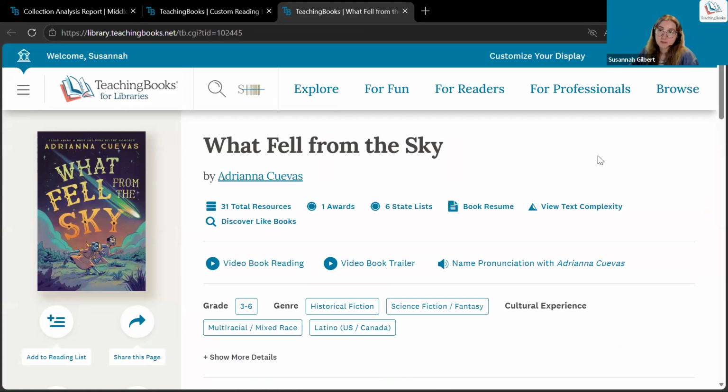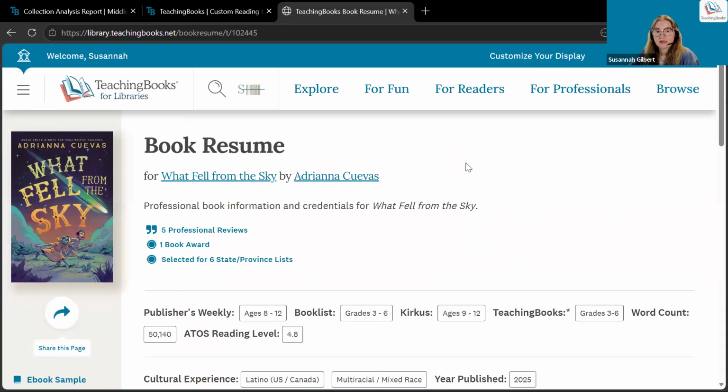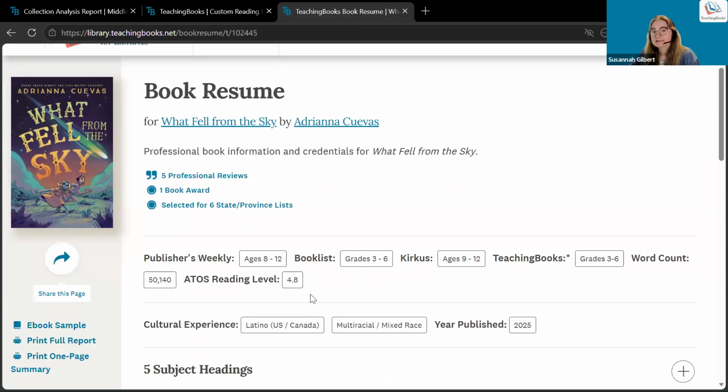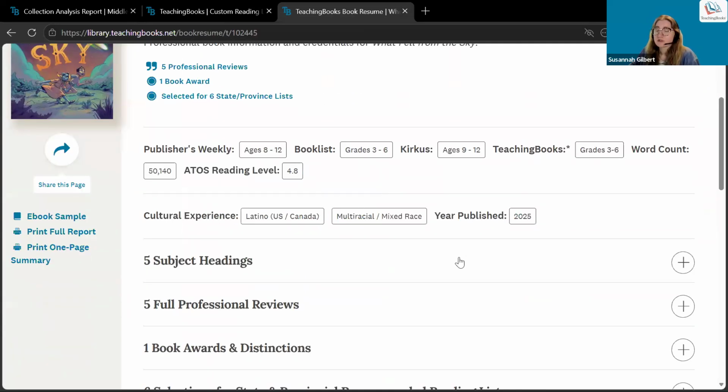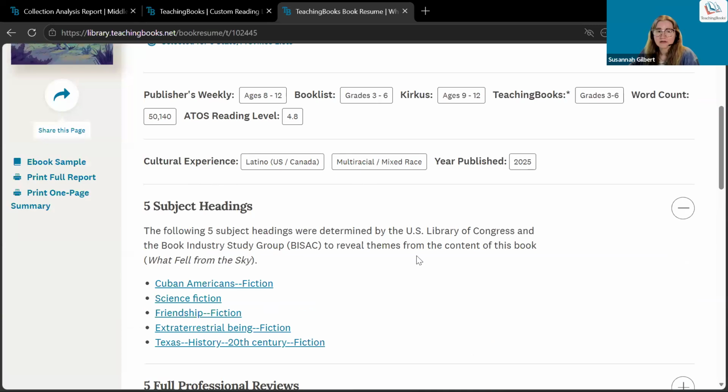But there is one resource that I'm going to highlight today, which is our book resumes. You'll see this linked at the top here. And this is going to be a whole bunch of information about the title in one place. So this has got grade bands pulled from a variety of sources, so you can compare. It's got our teaching books classifications here. You'll be able to see the Library of Congress and BISAC subject headings, which can often give you a little hint into the content.